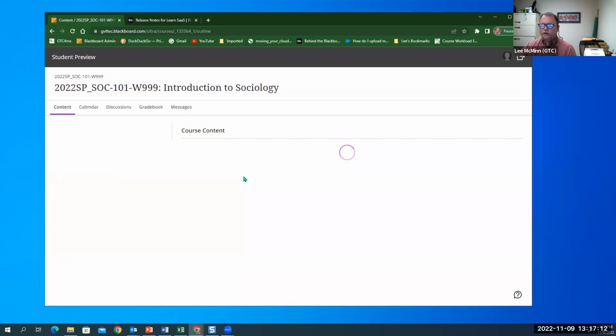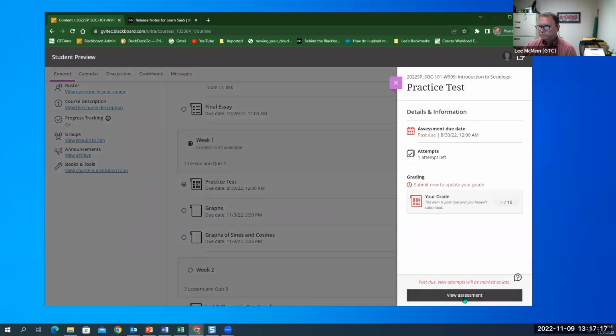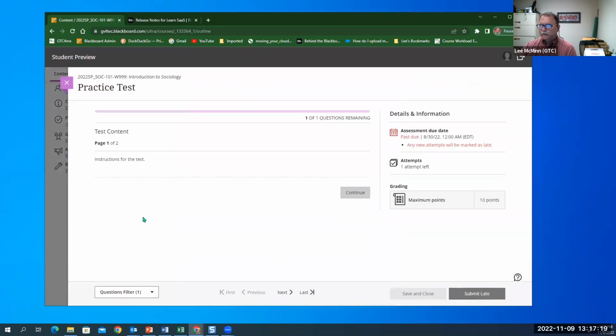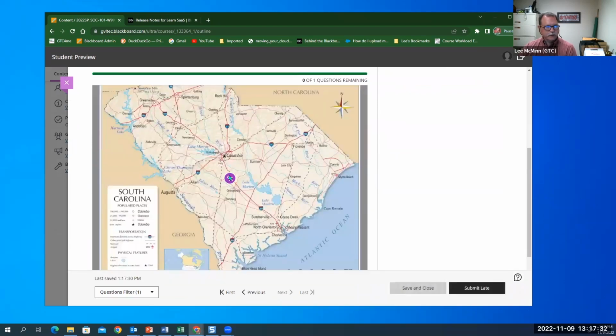But what it is, students have to click on the, this is the first page where I gave them instructions. They're going to continue on. The students have to click this add selection right here. They have to select the pin. When they click on that, it's going to place a pin on the image, and now they would drag that pin and place it anywhere on the image.